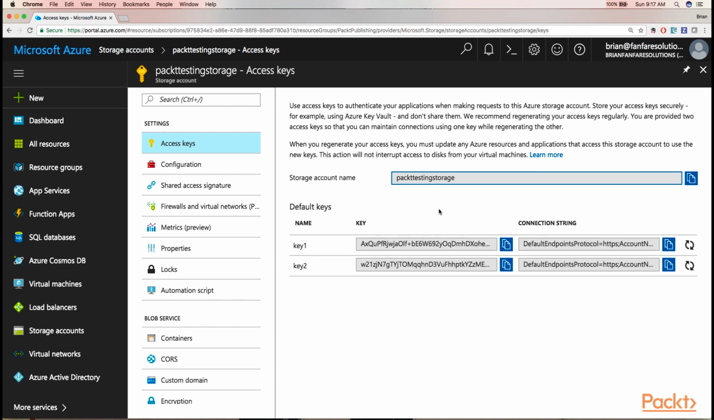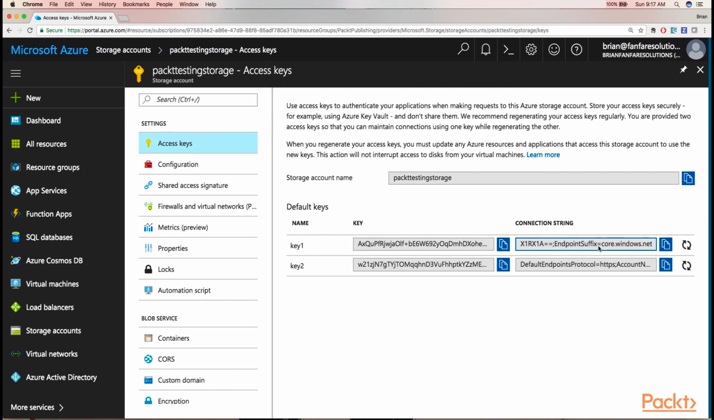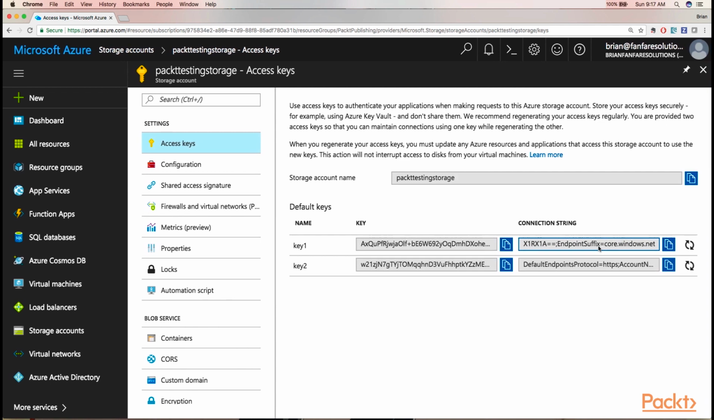You're going to need the storage account name, and you're going to need either one of the keys or the actual connection string. Let's take a look here: specifying the default endpoint, HTTPS, the account name being pack testing storage, and then it processes the storage key. So this is a connection string that can be used to connect to the storage account via one of the many SDKs that are available. But you can also connect to it just using the storage account name and key in some examples, especially if you're doing scripting.